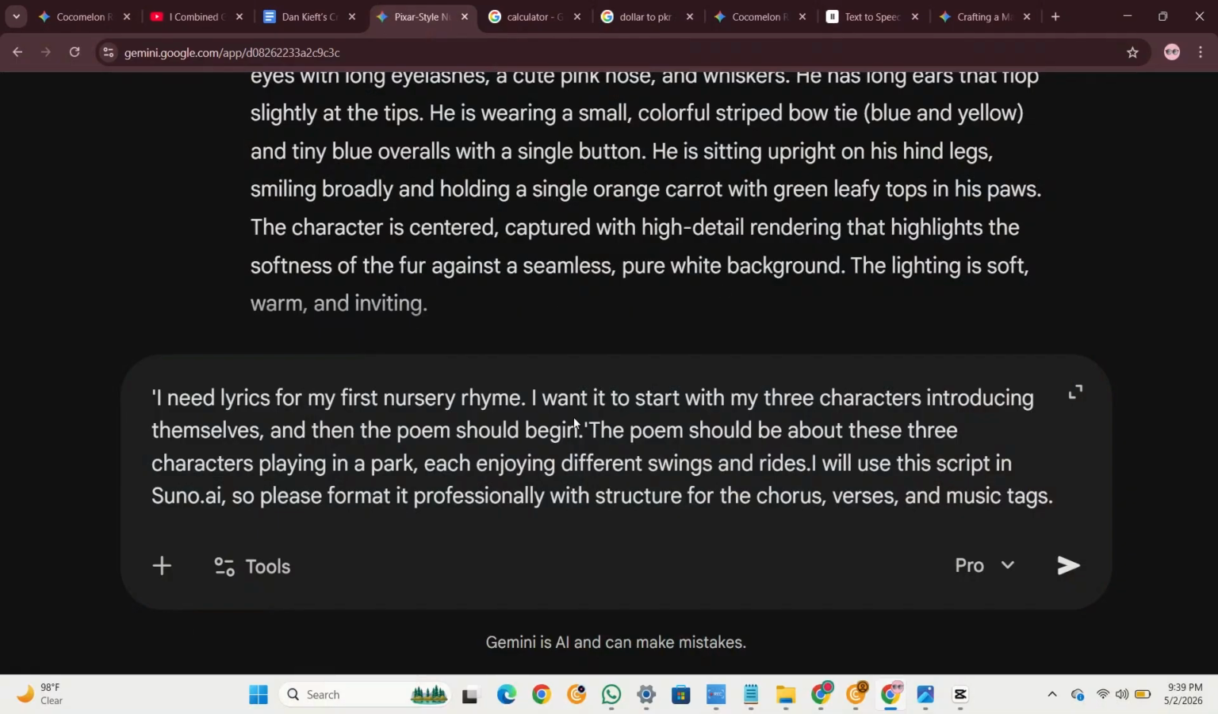You will go back to the exact same chat where you generated your character prompts. If you are ever starting fresh, just briefly introduce your channel concept and characters to Gemini first. So, I will go to Gemini and tell it in simple words, I need lyrics for my first nursery rhyme. I want it to start with my 3 characters introducing themselves, and then the poem should begin. Next, I will give it the main theme. The poem should be about these 3 characters playing in a park, each enjoying different swings and rides.